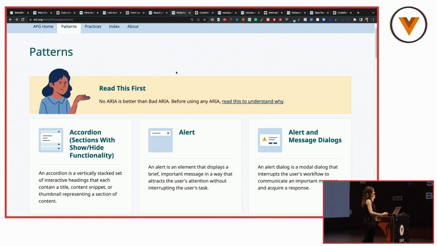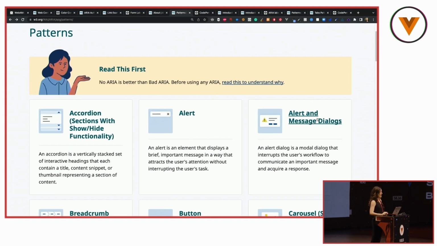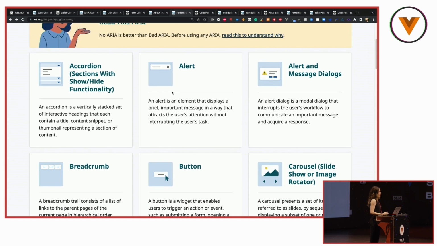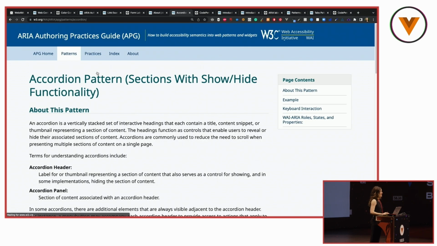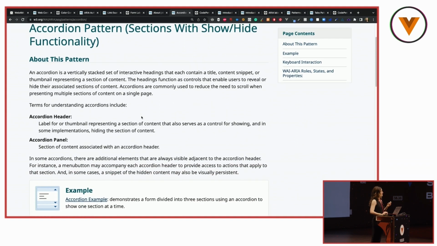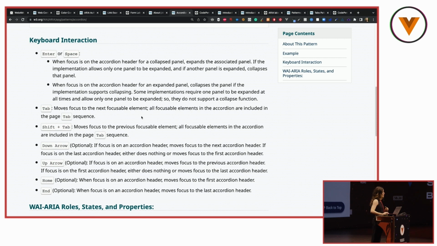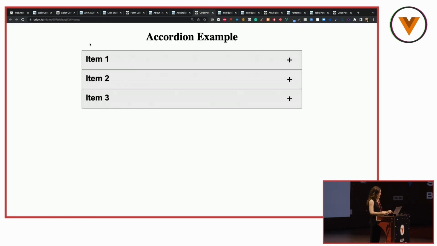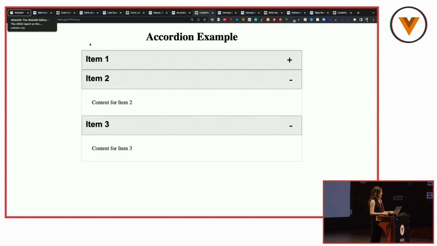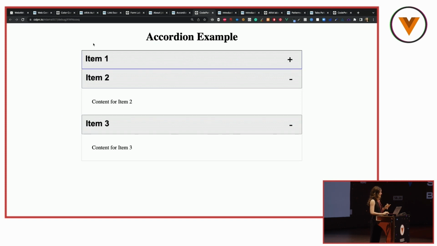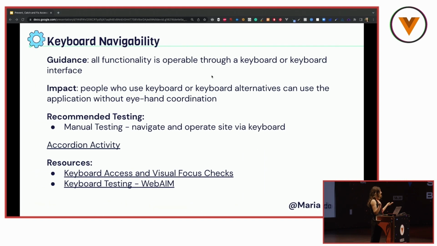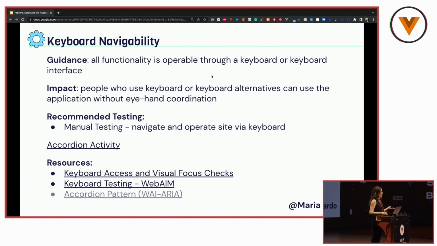There's a pattern library here that they've created, and it highlights some of the rules. So I'm going to go to an accordion, and it says, if you're building an accordion, make sure that you're following this pattern. This is how you should be building it, and here is the keyboard functionality for it. As you're building your keyboard interaction, you know that you have to tab to it, you can expand with Enter or Spacebar, and make sure that you're able to enter that content as needed. So again, follow the rules that are already highlighted for you for this type of custom content.